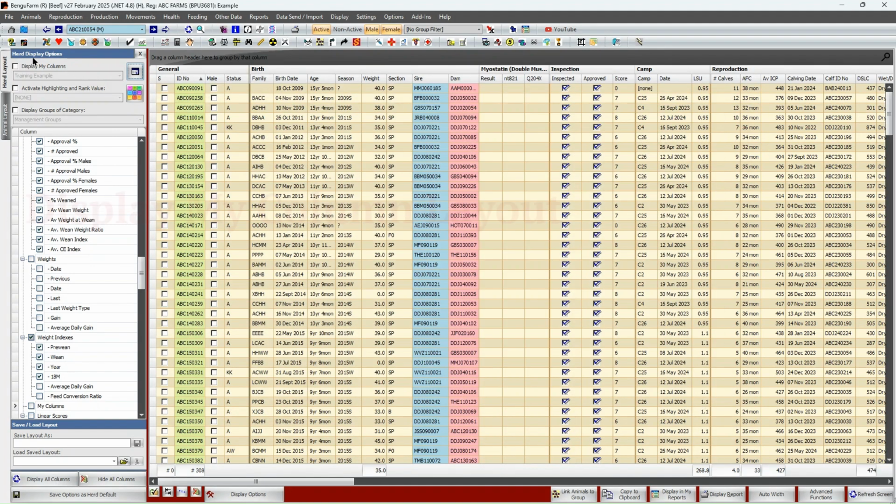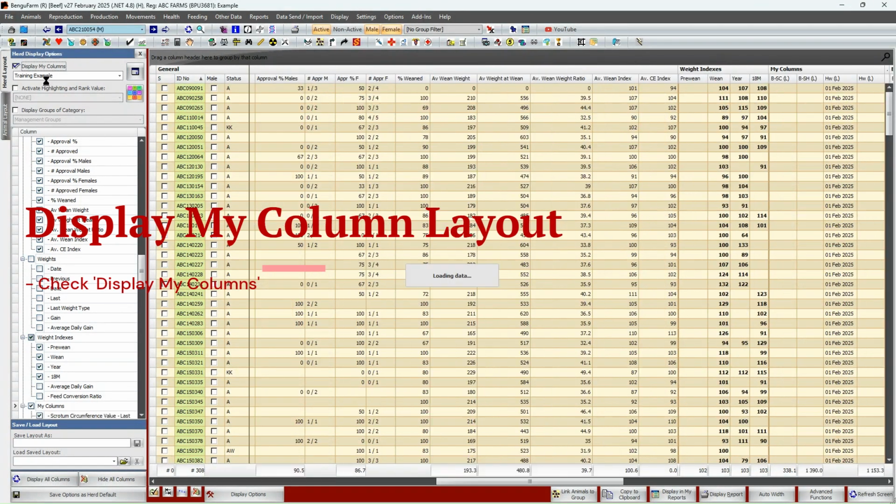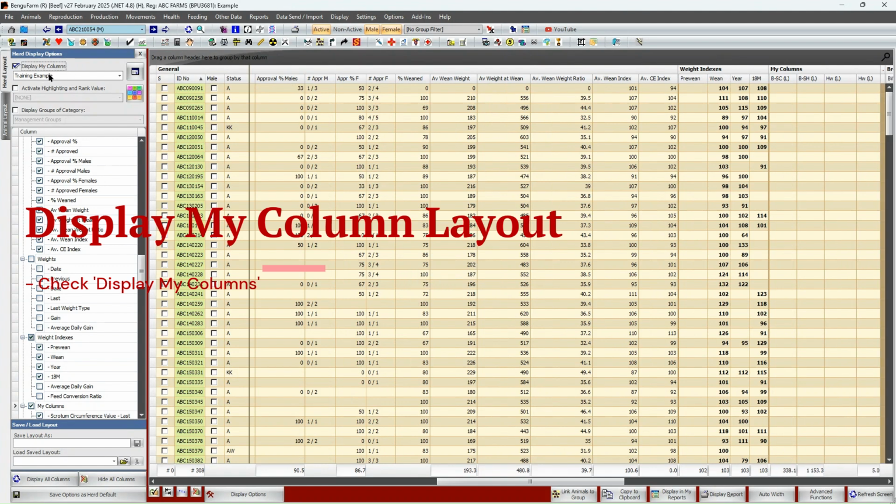Now, to display those additional columns on the herd layout, you'll make a tick mark here next to display my columns. And you'll select the specific layout that you want to display. We only got to one, so we only can select training example.